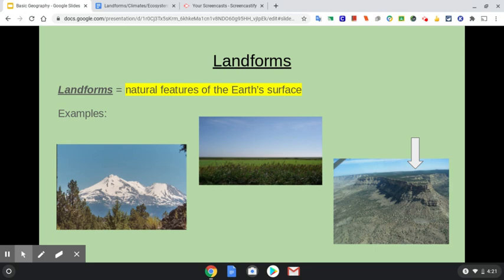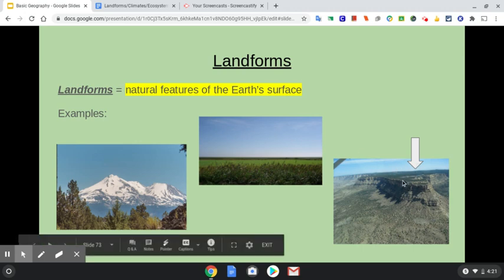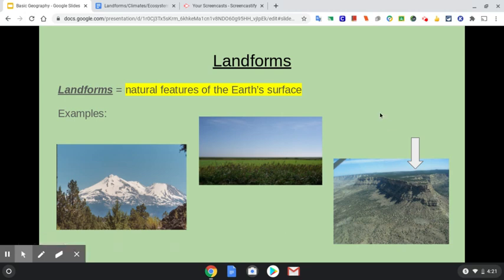Okay, if you paused it and you wrote down what your guesses were. So this number 1 right here would be mountain. This one here would be plains. It's flat areas of land. And the arrow is pointing to this general area right here, and that in itself would be known as a plateau. So to kind of discuss these for a minute.